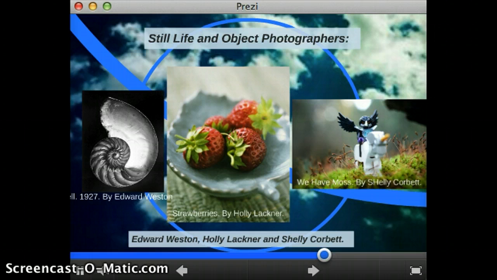Still life and object photographers are very interesting to me. It's interesting how you can take a single object, or you can create an environment for objects in which you are telling a story. I think that the projects you do with your still life and your objects can be amazing. You can tell me a story, you can express how you feel about that object. There are many different ways to be creative with this project.